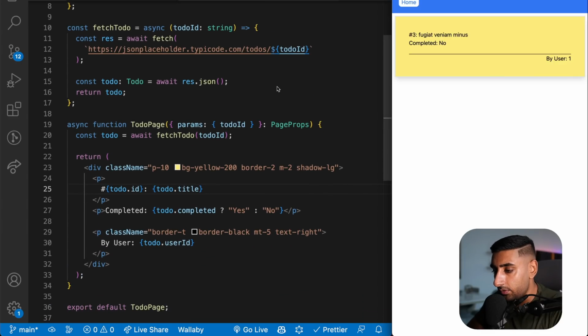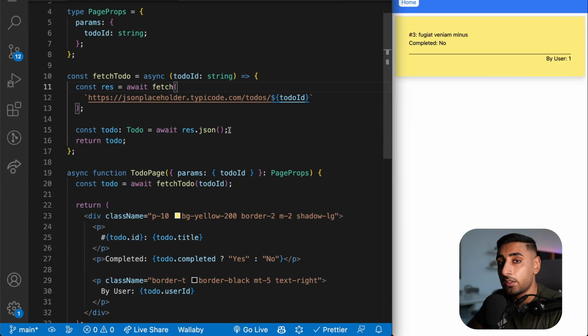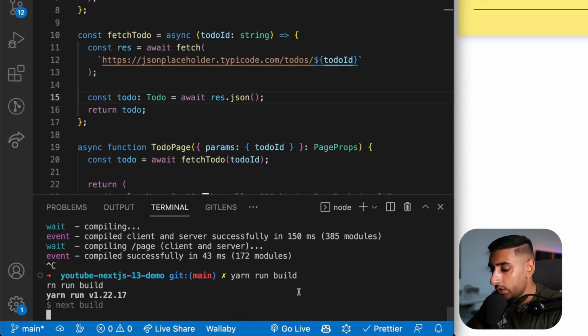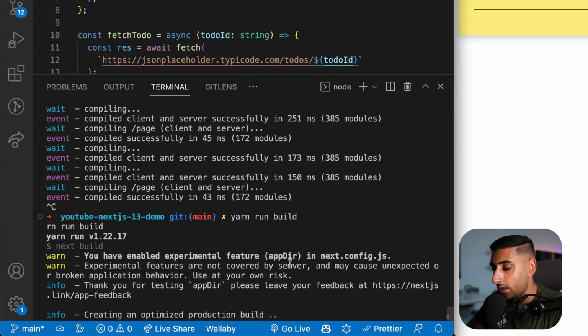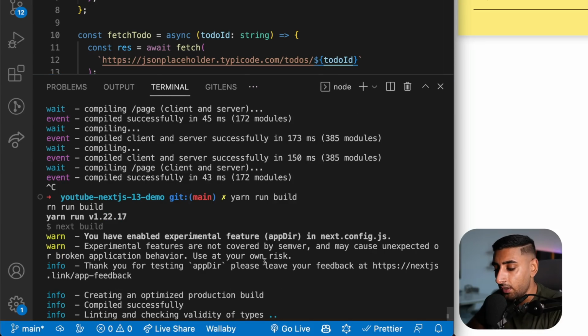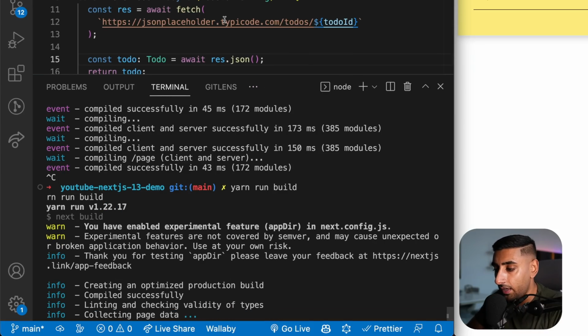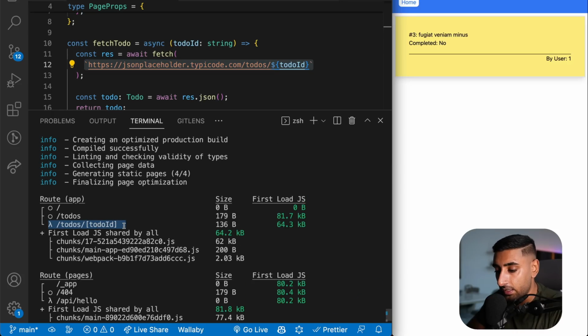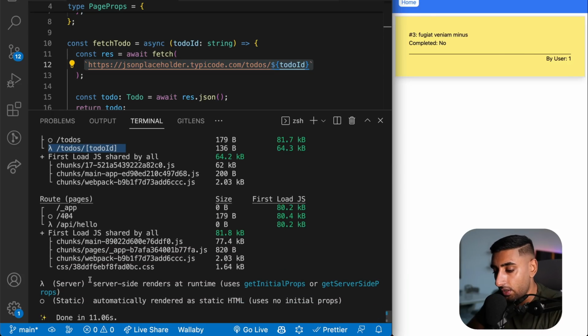So what we can do now is this is essentially doing the same job as server-side rendering. If we were to build this right now, if we did yarn run build, what you will see is that this page will be known as a server-side rendered page. That's because what we are essentially doing every single time is a fresh fetch call to get this working. So as you can see, the to-dos page is known as a server-side rendered page. So I'm going to show you how we can implement all of the clever rendering techniques such as static site generation, server-side rendering, and ISR using the following.